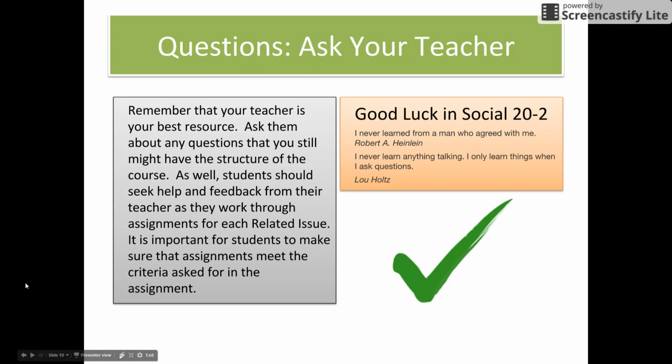You need to remember that your teacher is the best resource. So if you have any questions about this site, make sure you're asking for an explanation of them. When you're working on assignments, do that as well. Students should seek help from their teacher with assignments, and the teacher will be able to clarify them for them.